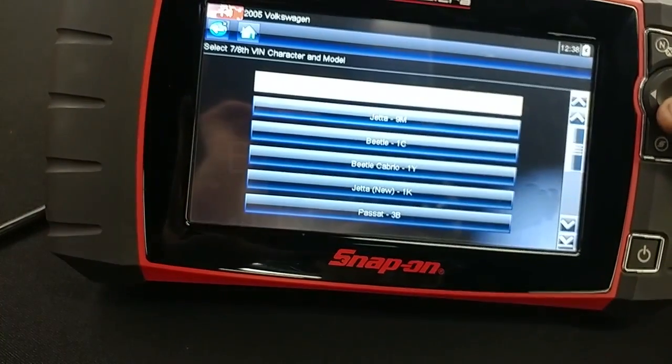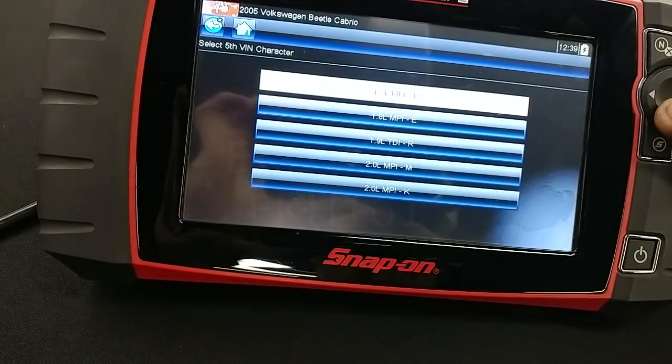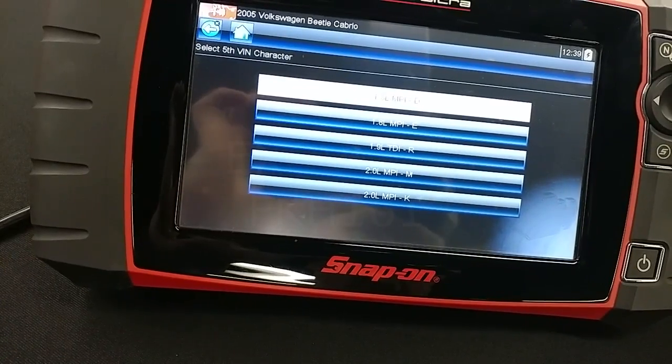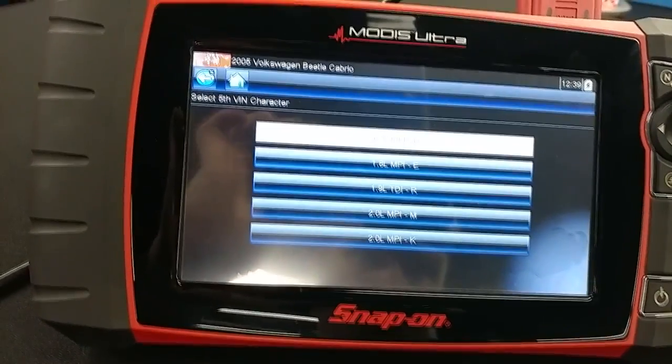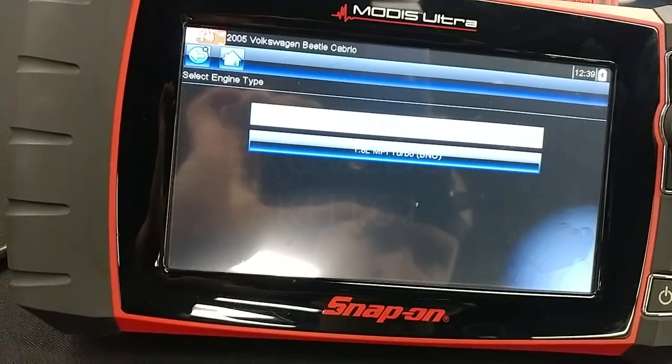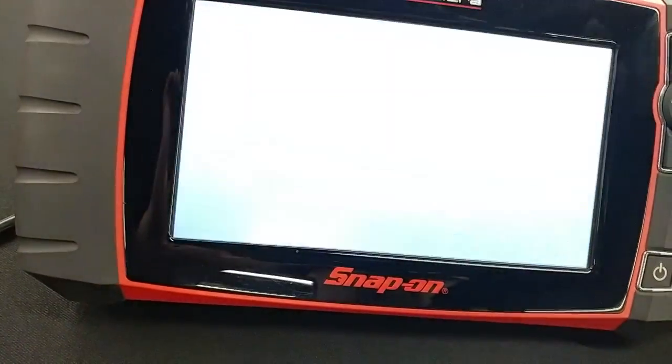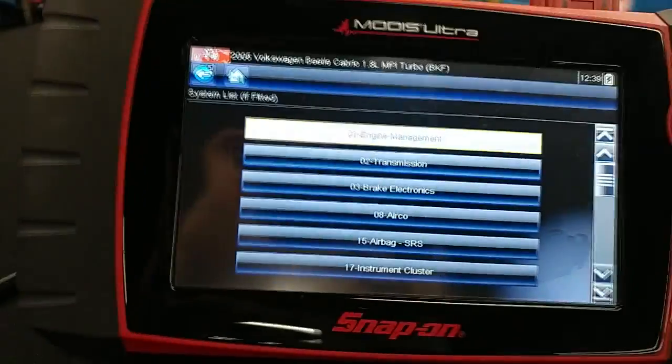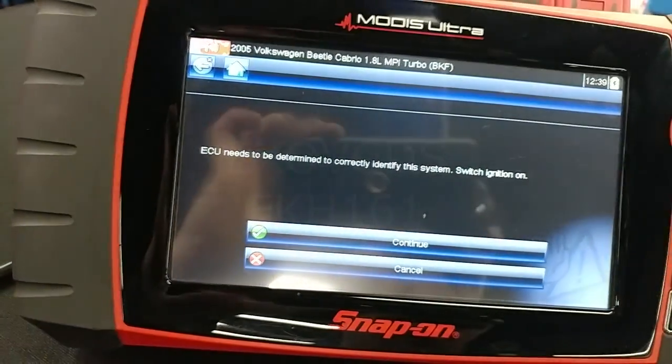Auto ID won't work, so I go to manual. I go to Beetle Cabrio. It's 1.8 liter turbocharged with the VIN D, BKF engine. Everything's good so far. I go to engine management.